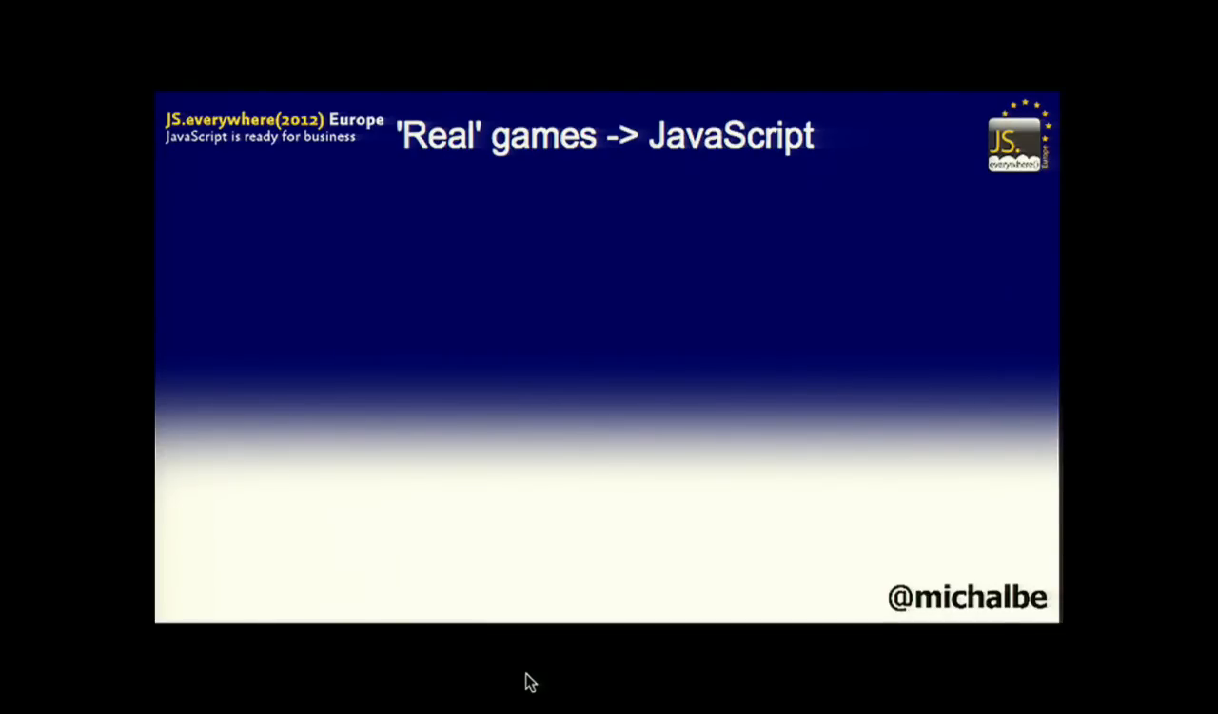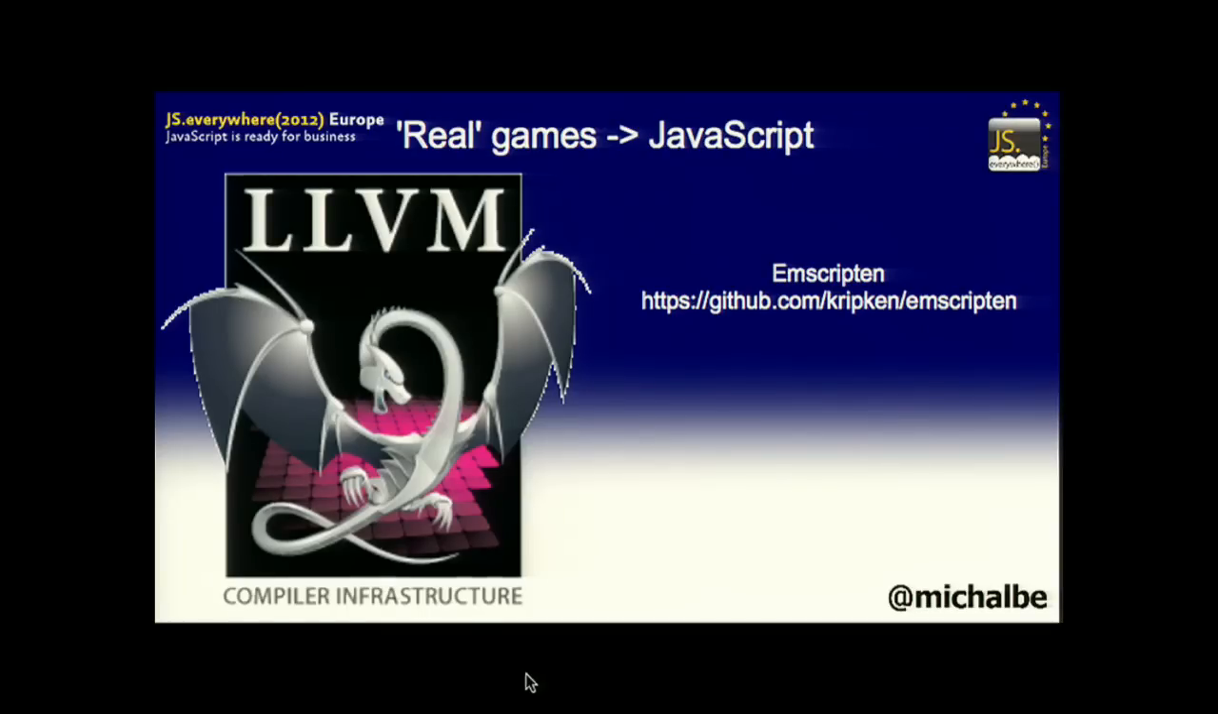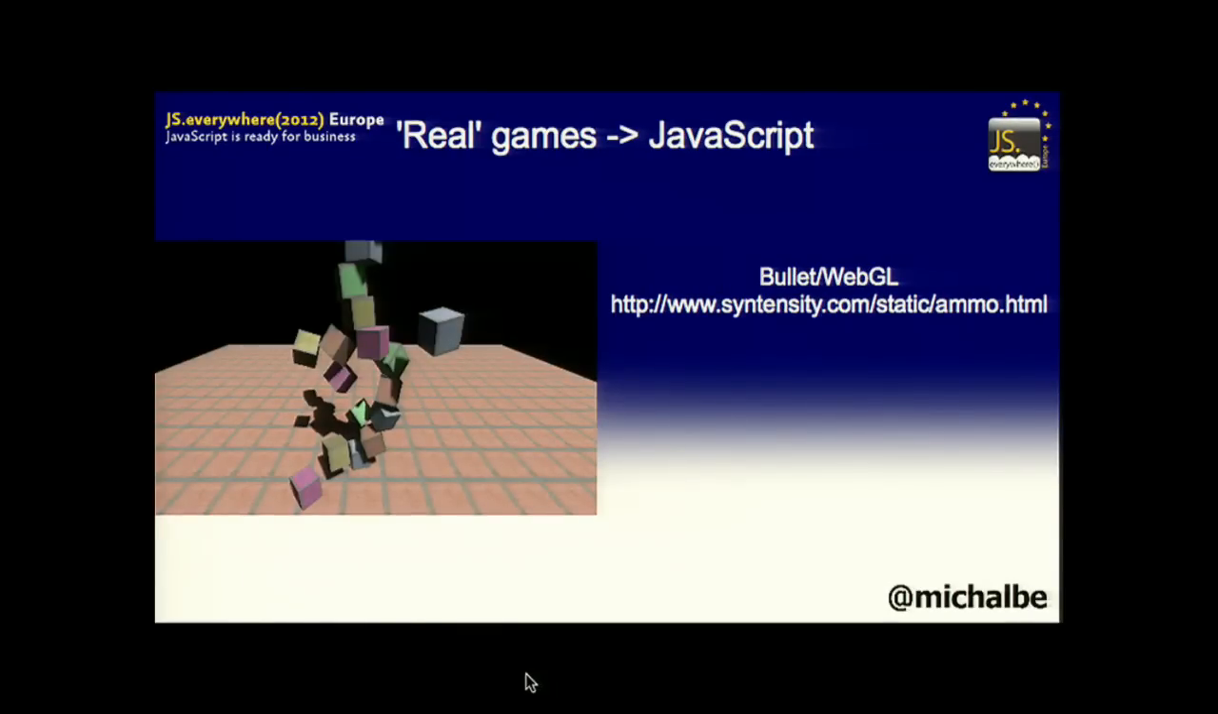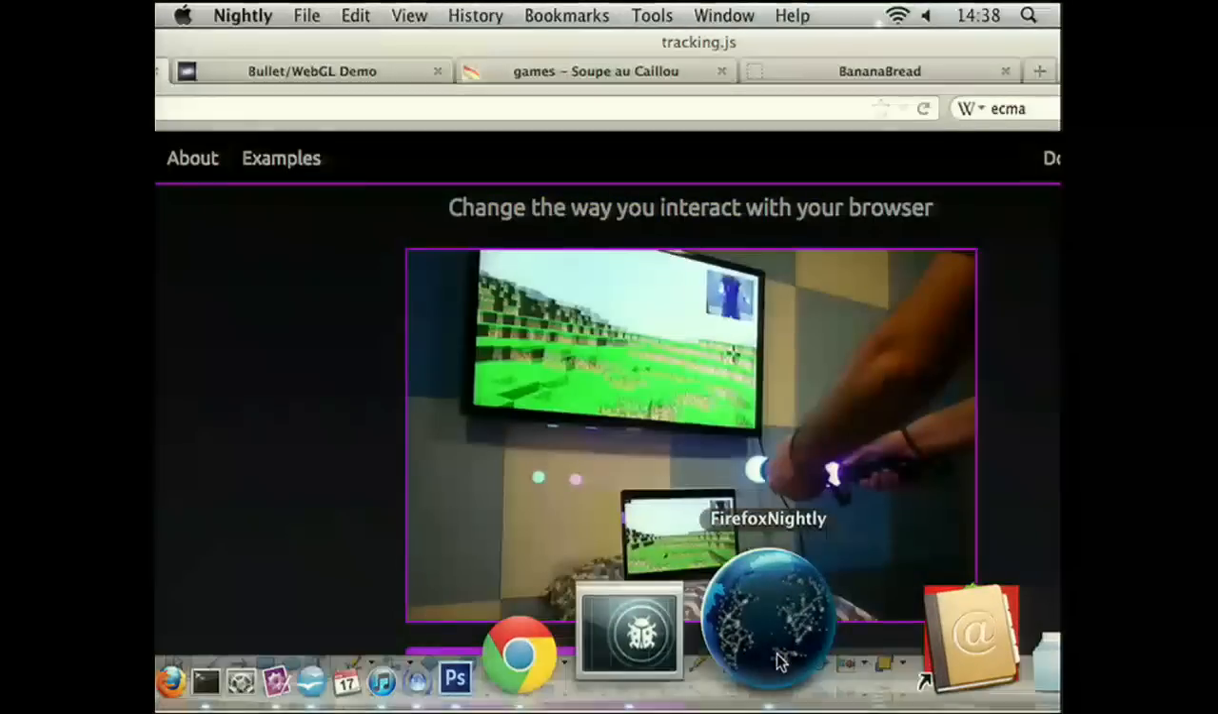But we still have a problem. What about real game developers, companies like Ubisoft or Crytek or whatever? They put a lot of money into developing games using C or other languages for other platforms. But okay, Douglas already presented Emscripten, the LLVM cross compiler to JavaScript. I have a couple of examples of how it works actually.